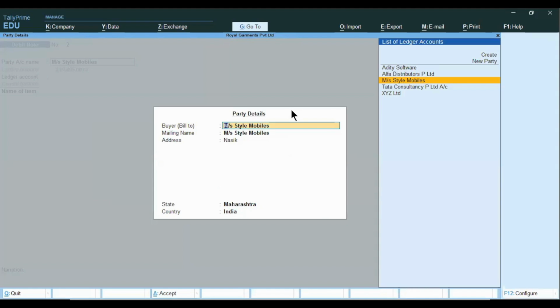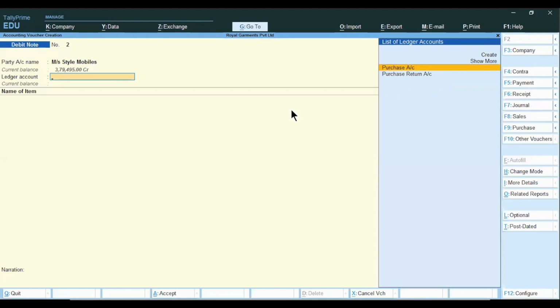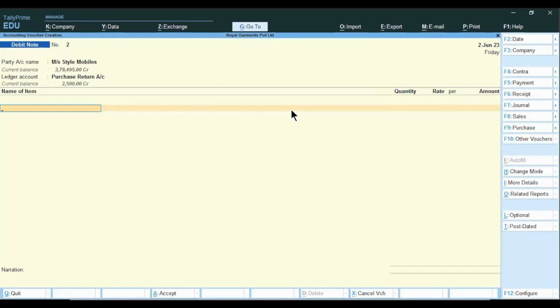Again, party details as they are, or you can alter the same. As this is the debit note, it's a purchase return. We will select this ledger, purchase return.